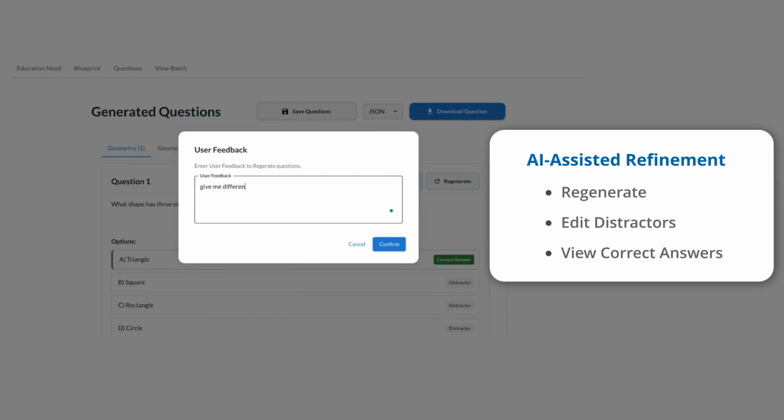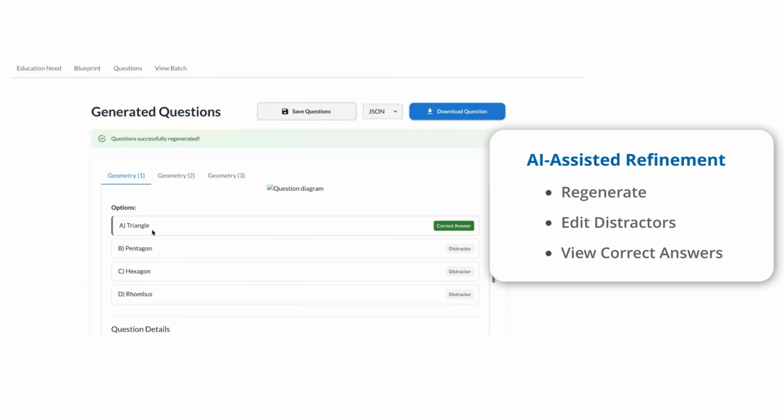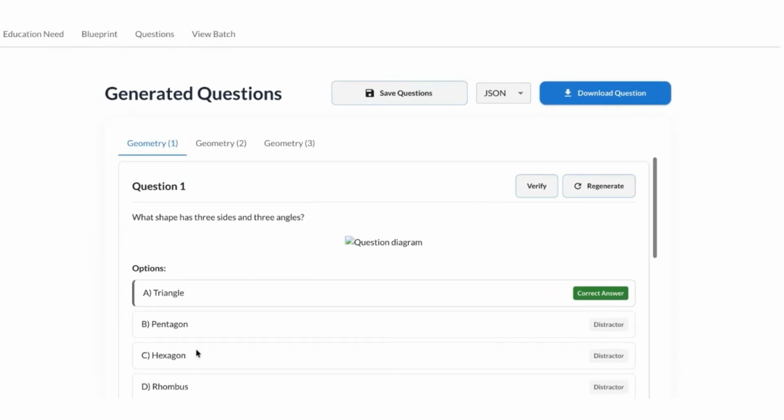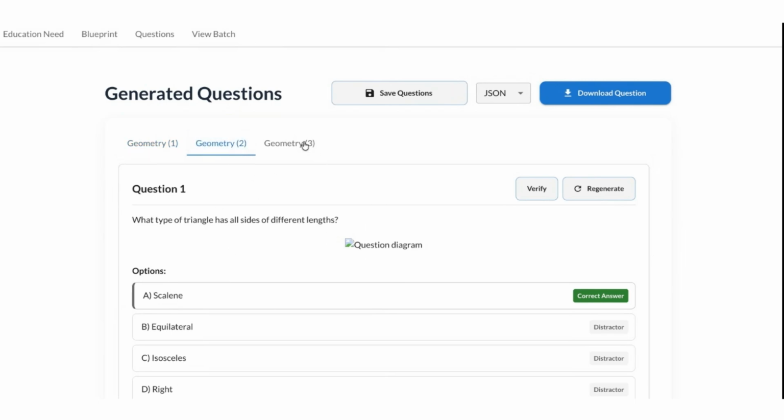Here we can give feedback such as give me different distractors, and once we click regenerate, it'll be able to generate new distractor options, as we can see here. It also shows us what our correct answer is. It is also able to show us the image, and then we're able to look at the 3 different questions.